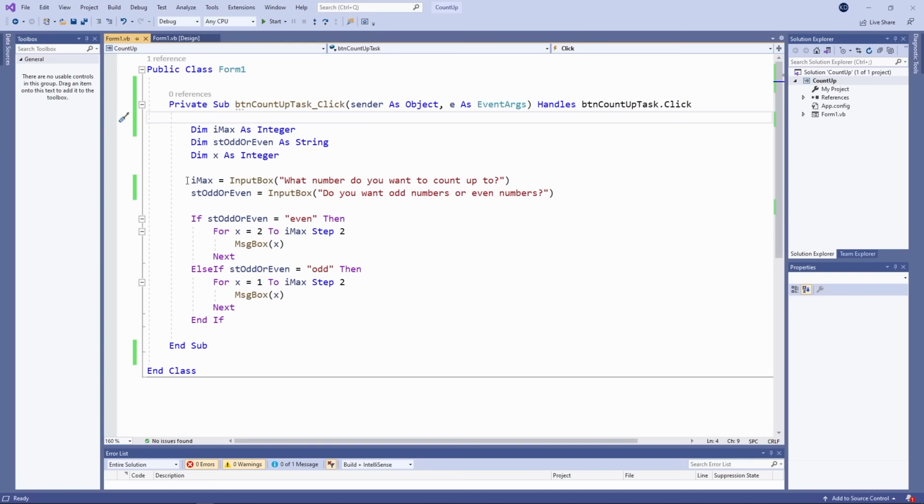I start by asking the user what number they would like to count up to. That value gets assigned to imax. Then I ask the user, do you want odd numbers or even numbers? And that gets assigned to stoddoreven. I now have an if block where I'm testing the value of stoddoreven.